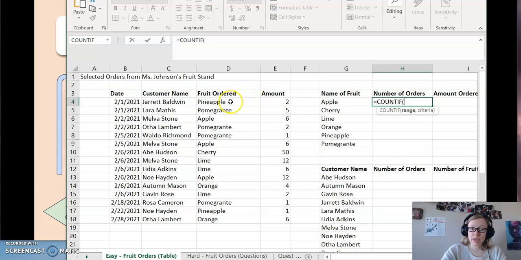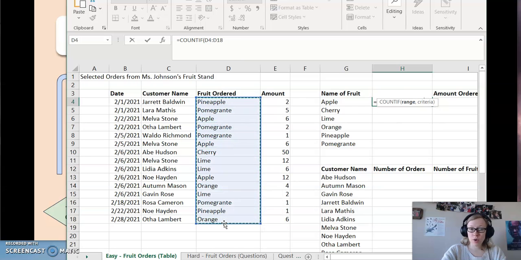My range is going to be the fruit ordered. This is all the places where apples could show up. I know apples only start here, but the reason why I'm highlighting the whole thing is because apples could show up anywhere. Maybe I look back at my order and actually this was 2 apples that Garrett Baldwin ordered. It's safer to make your range as wide as possible. So my range is the fruit ordered. My criteria is apple. I want whatever is in the cell to be apple. If it is, I'll count it. If it's not, I won't. Close my parentheses. That's my formula.